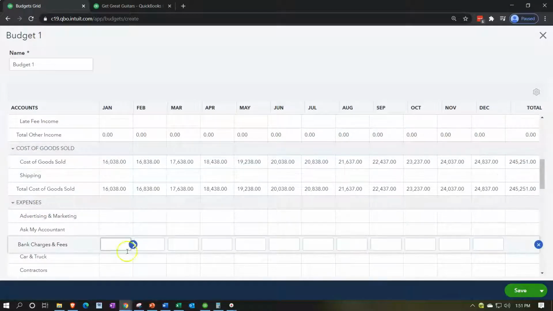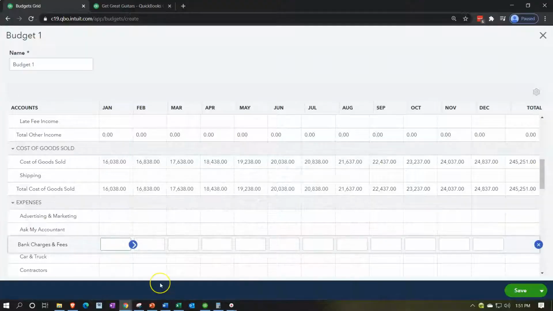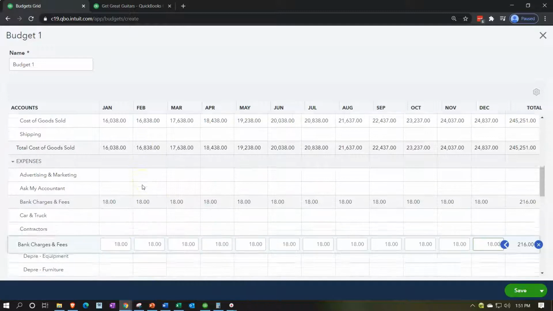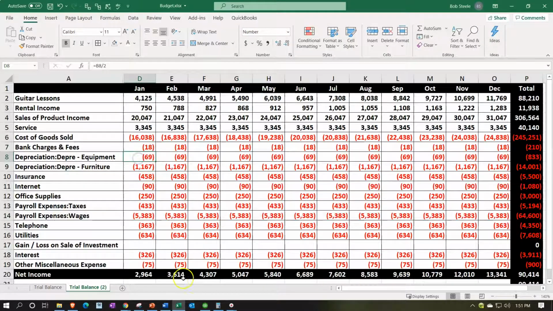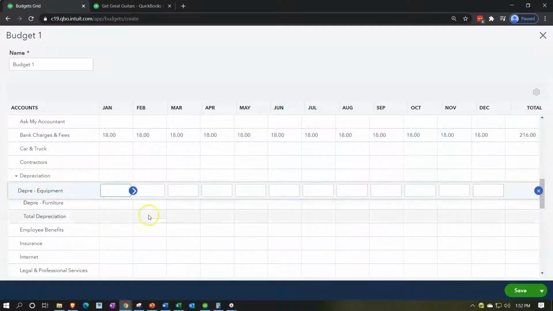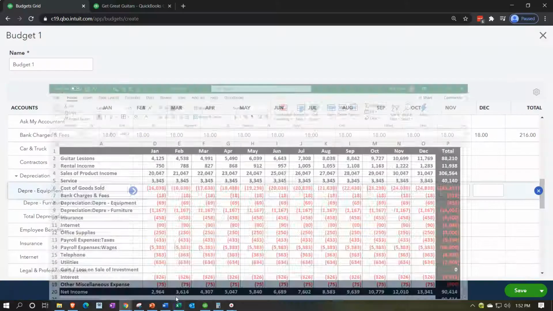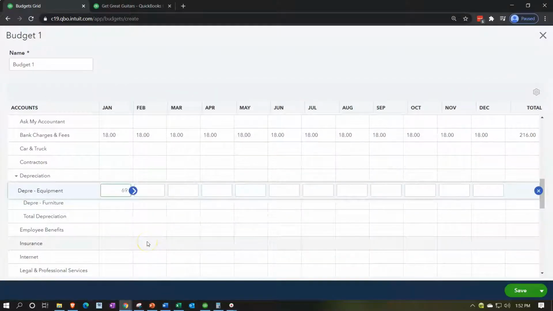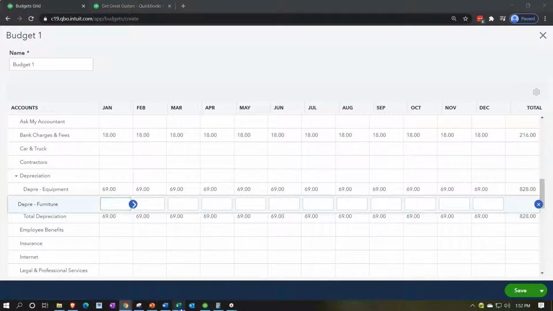There it is. And that's going to be simply the 18. And we could just copy that across. 18, copied across. These ones are more fun because we can just copy them across. And then we've got the depreciation on the equipment. Depreciation equipment right there. And that's going to be for the 69 and copied across. 69, copied across. And then we've got the depreciation on the furniture.